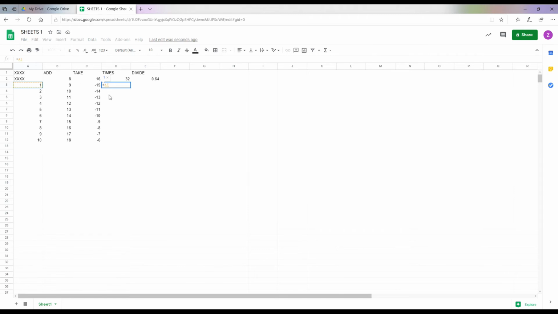Now for times, we're going to put the star or the asterisk, and then we're going to click in D2 and press enter. So again now, let's start off with equals, we're going to click onto there, we're going to press the asterisk, the star sign for times, we're going to click onto there and we press enter.